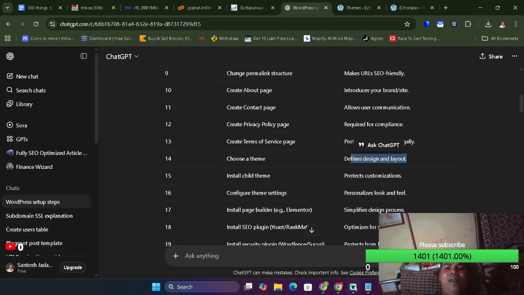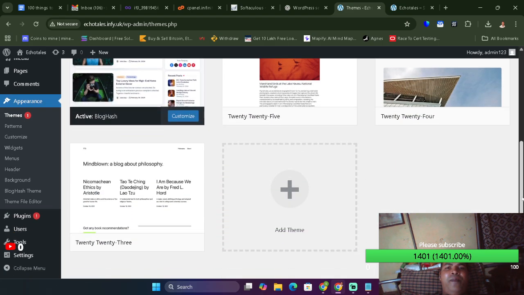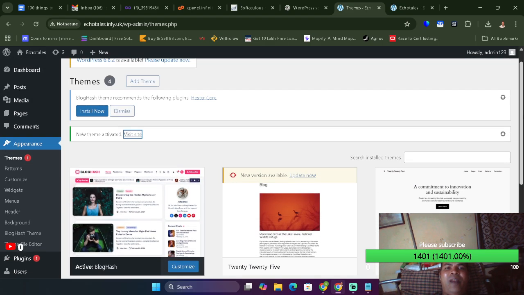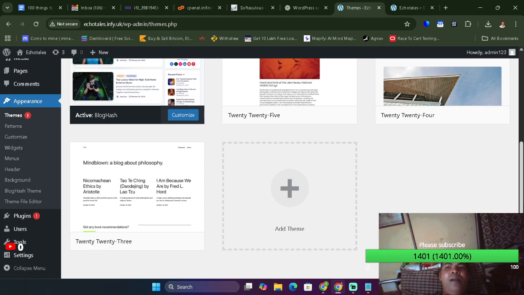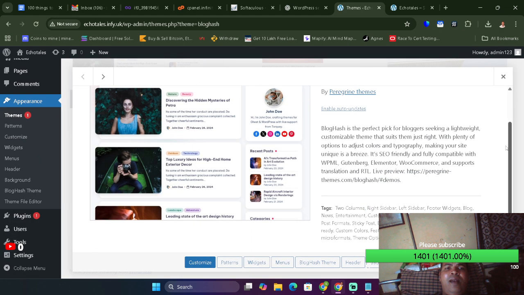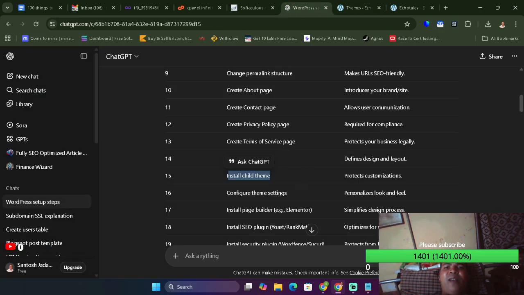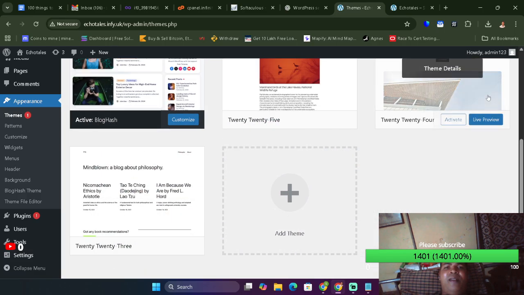Now, I will show you the next step, which is to add or install a child theme. I will show you how to add a child theme, but it is beyond the scope of this video, quite frankly. This is an advanced concept. Installing child themes is the advanced concept where you don't make any changes to the files of the original theme, but to the child theme itself.